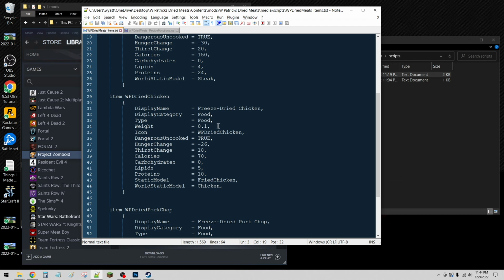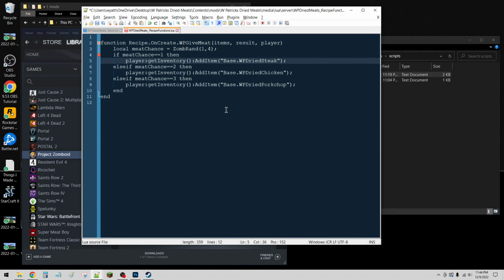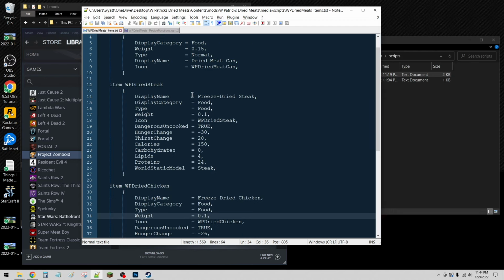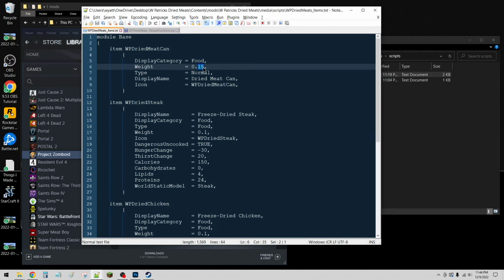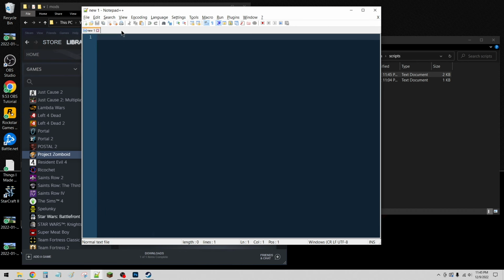So the meats, after cooking them, is 0.3, so these will have an encumbrance of 0.1. You add the water, and that rehydrates it to give you the full food. So that being said, this should be more, because if the can's 0.2, we're going to make this 0.3. All right, that's the can plus the thing, so that's fine. So we'll save those. And I think that was the only thing that was actually wrong with it.